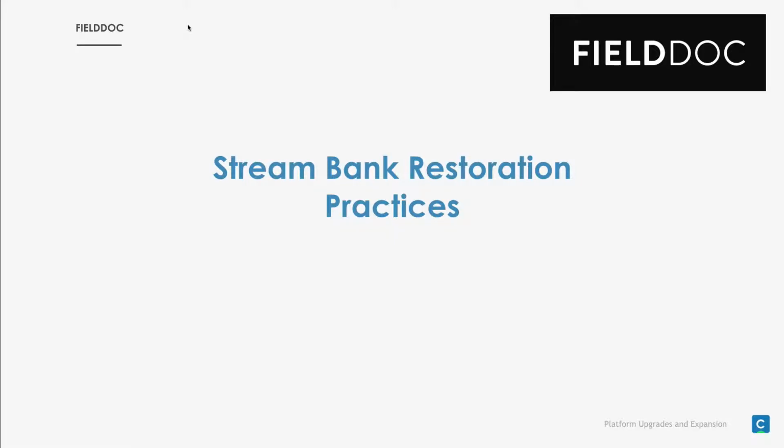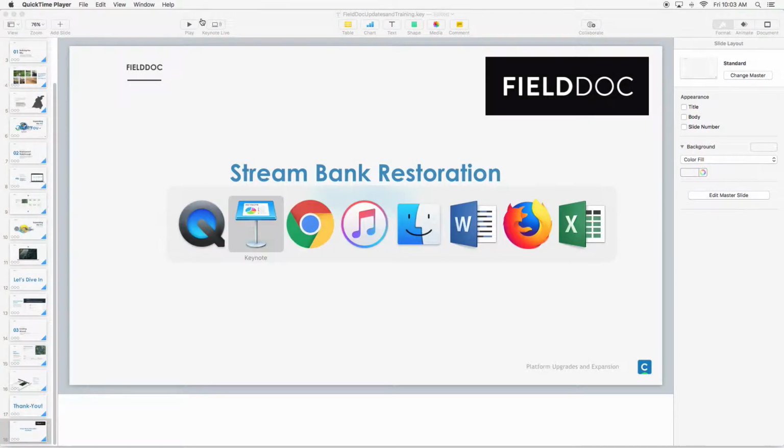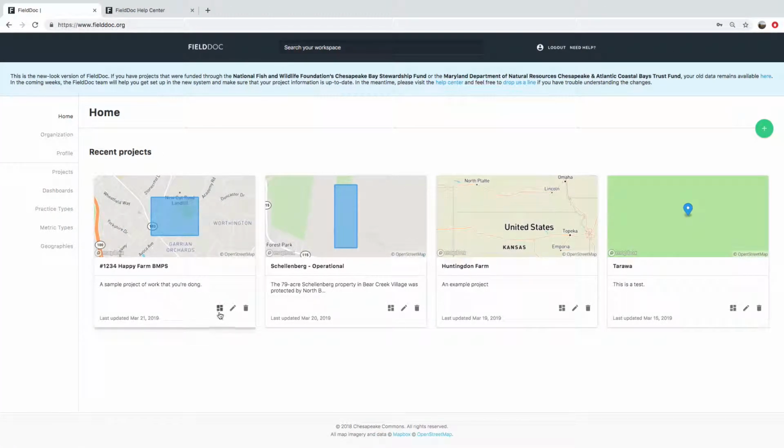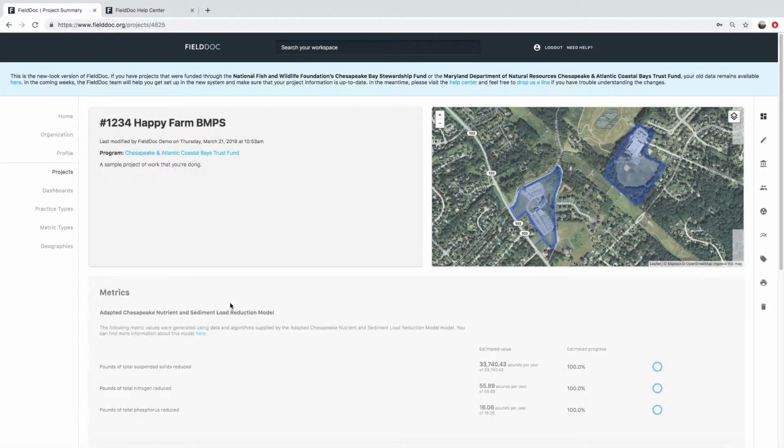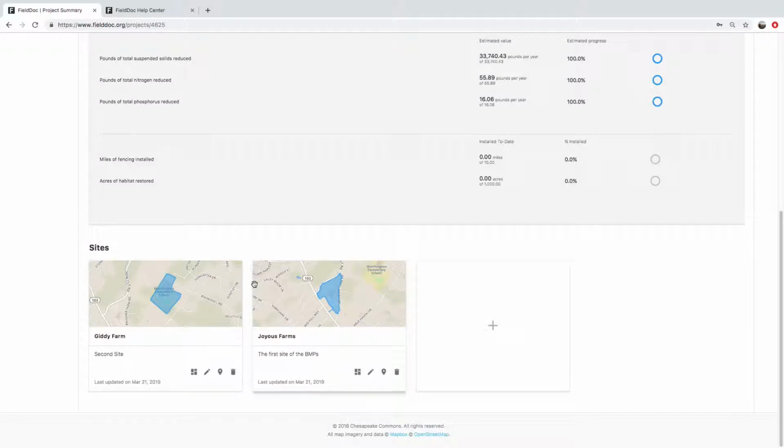Hello, today we're going to talk about how to enter your Streambank restoration practices using the new FieldDoc. We're going to call these different practices out specifically because they require a bit more input than other practices do in the system. So to get started, let's go over to our FieldDoc platform. And I'm going to go into an existing project at an existing site and set up a new practice.